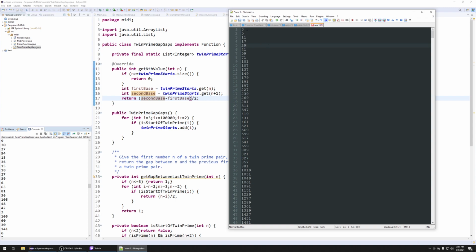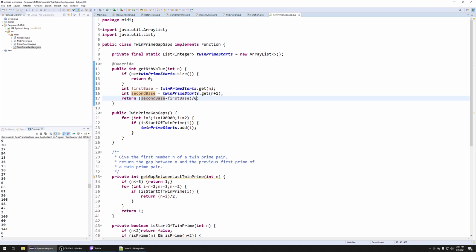Really? So we get rid of 3. All right, 5 to 11. So there's 7, 9, 11. Okay. From 11 to 17, 13, 15, 17. All right, let's divide by 6. All right, this will fit within the MIDI spectrum. All right, so this works.